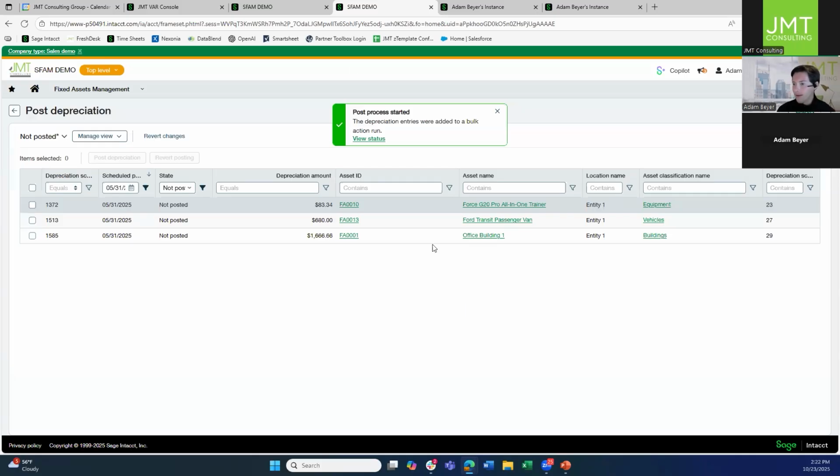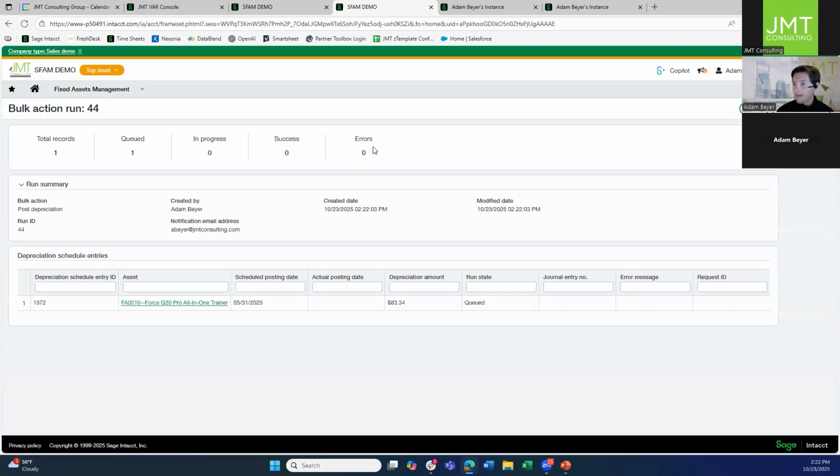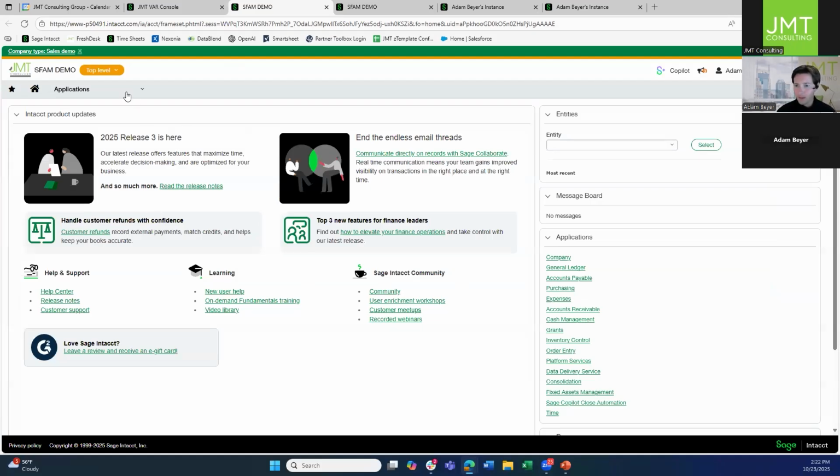So now that's running in the background. I'm going to click view status here. That will take us here. This is the status. So the run itself, we have this one schedule that's going to post. It's currently in a queue state. Usually it stays in queue for 3 or 4 minutes or so. So as to not just sit here and wait, let's move on to the accounts payable integration. We'll come back to this one. So using a different tab.